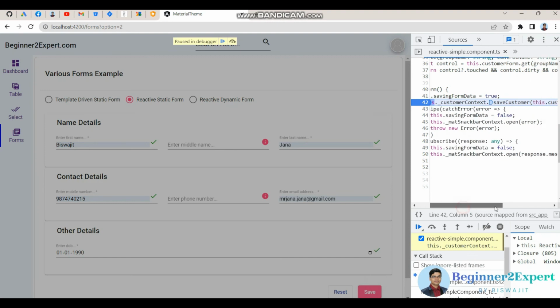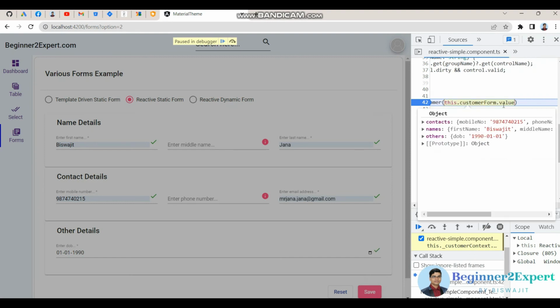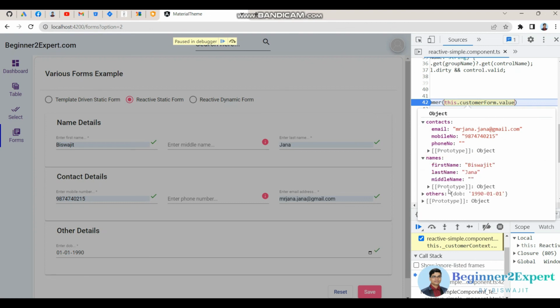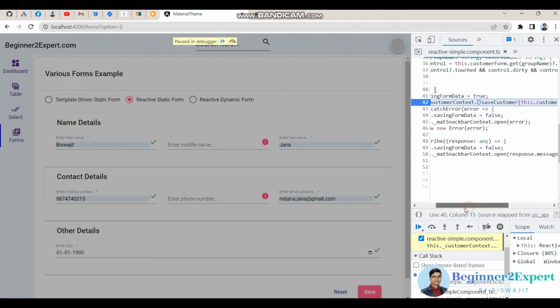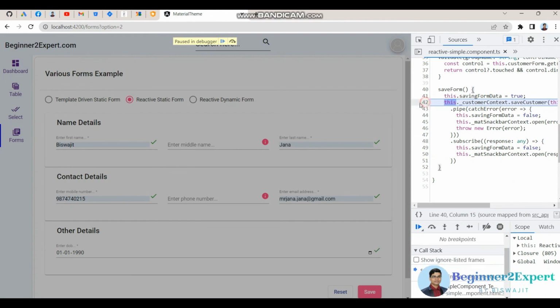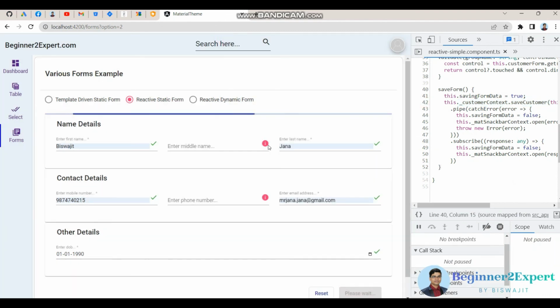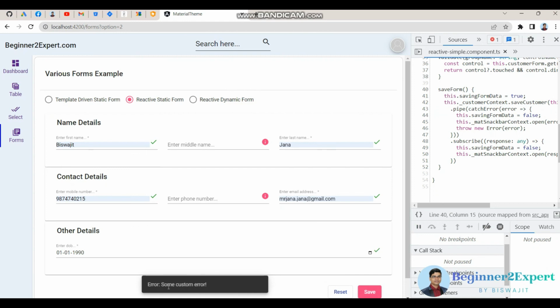Now if I check here value, see the object, total record object, okay, that others and names and contacts with values and all, so all of the things are coming. Okay, now just do continue. Yes, that is working fine. Some are custom errors. If there are errors, we are already handling the error messages.